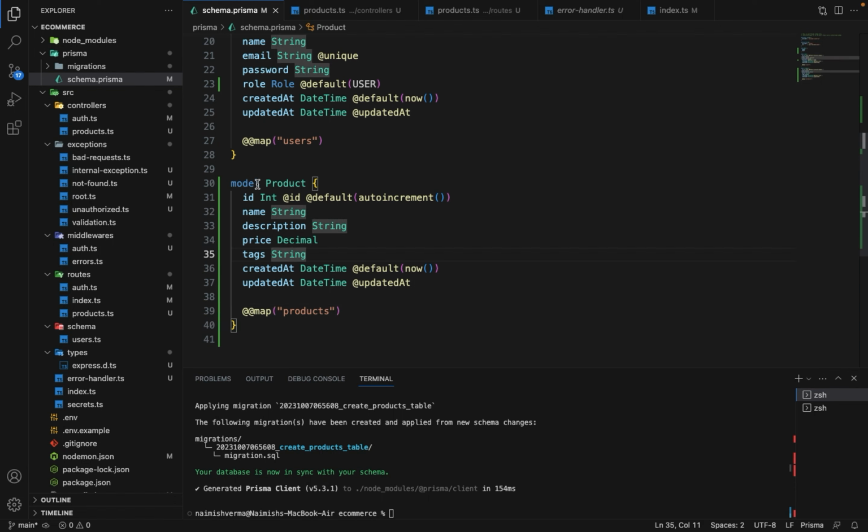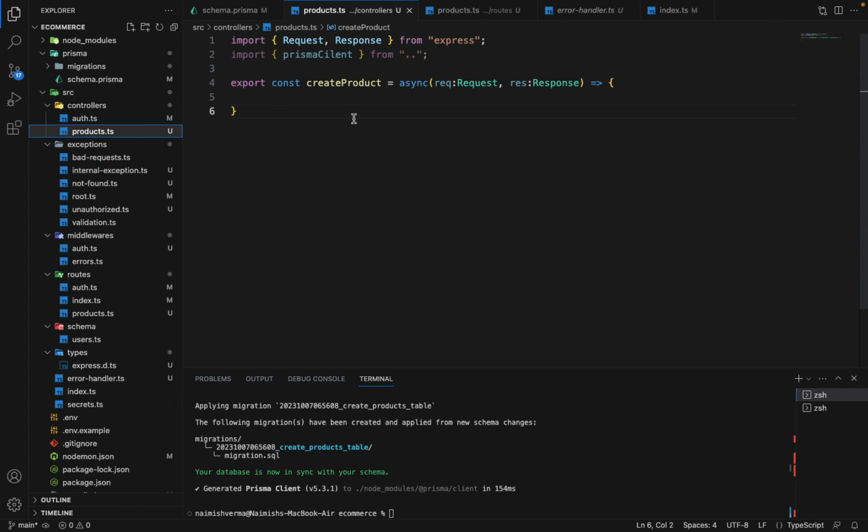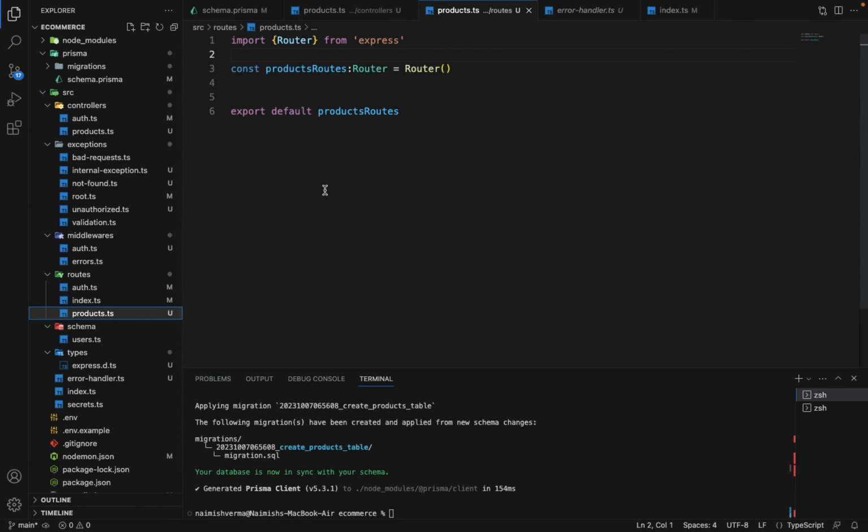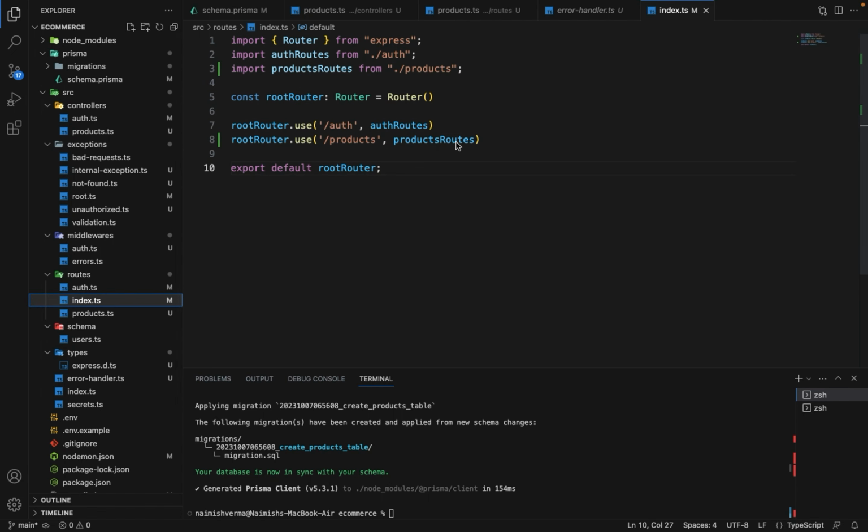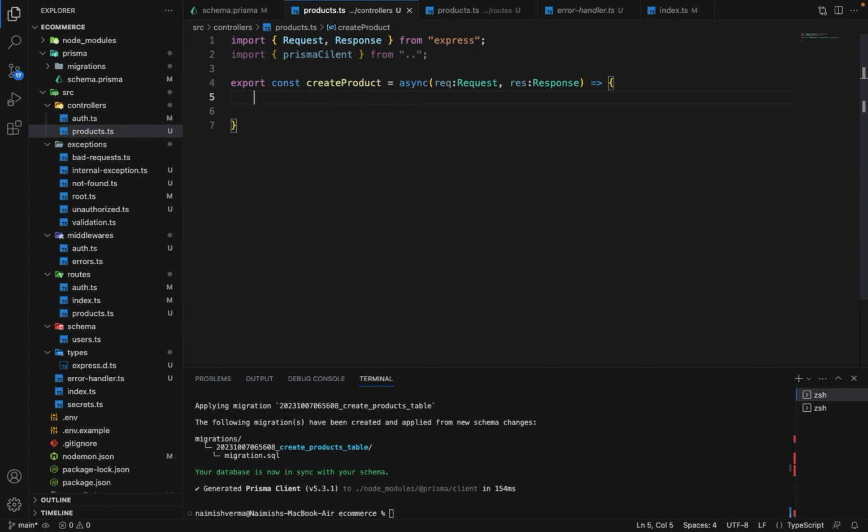So the products table is created, and in the controllers I have created a separate file which is products.ts, and inside here we have this create product controller, which is pretty basic. Apart from that, in the routes folder I have created a separate file for the products route. It's also boilerplate code, and inside index.ts I have used this route against the /products path. So this is all we have. Now let's go to the products controller and try to create one.